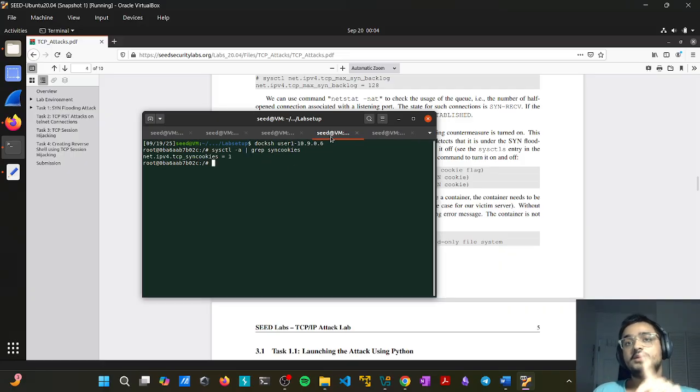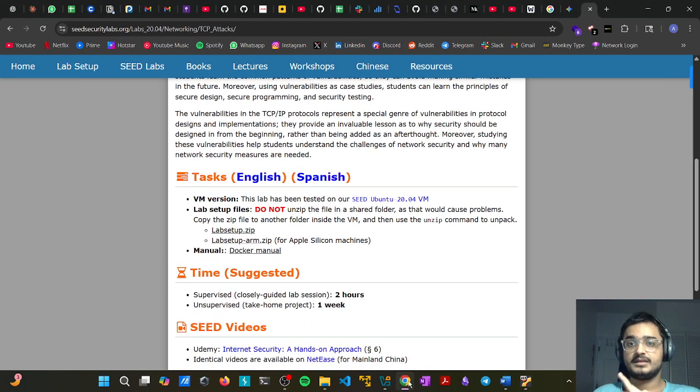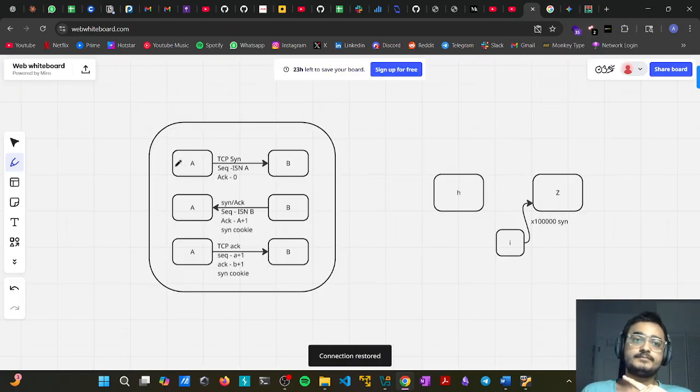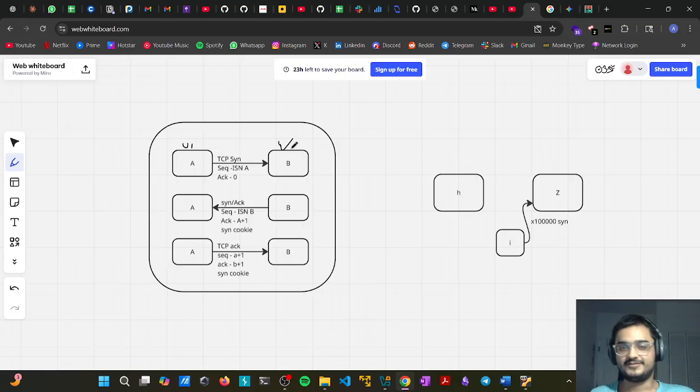Now you need to understand one thing, and I'll just show it over here as well. Let's say this is user one and this is the victim. I think the V looks more like a tick, but yeah, you can understand it.